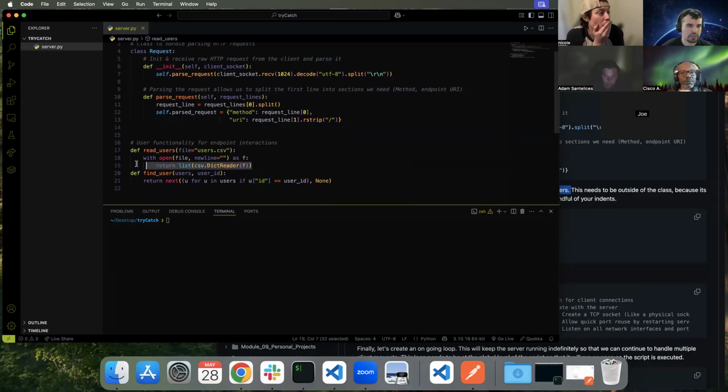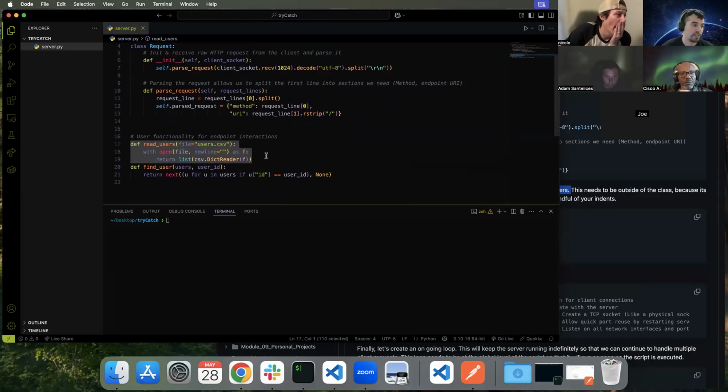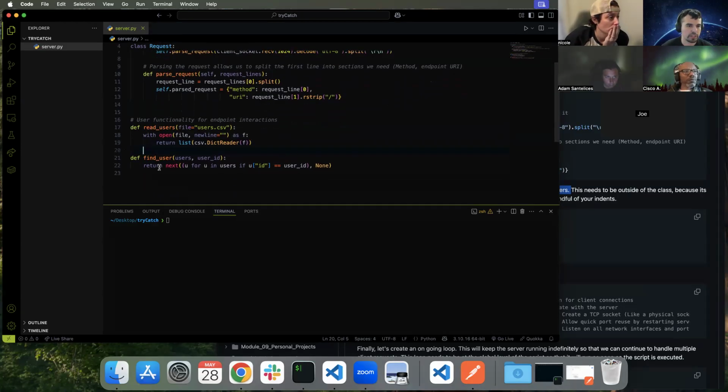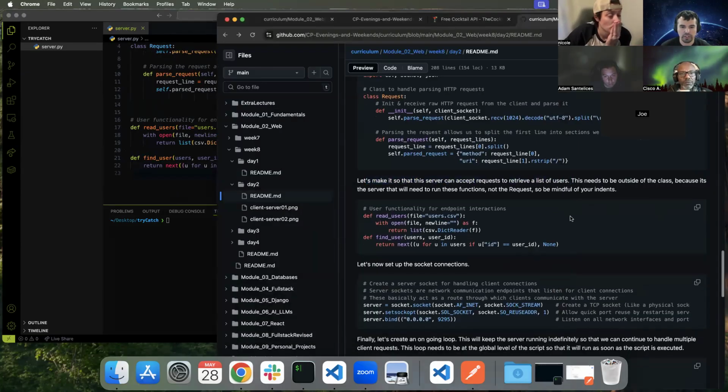This is just going to read users from a CSV list, which I don't have yet, but I'm going to create here in a second. And then I'm going to space this out a little bit. And then find user, right? Next is just a built-in function, right? That's taking every line of the CSV, right? And reading it. Again, haven't created the CSV, but we're going to get to that. Cool. All right, so this is outside the class.